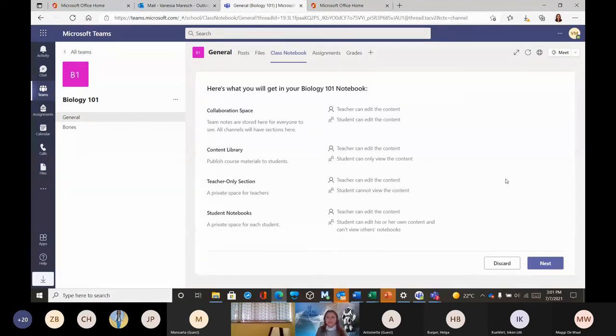And you'll see that you're able to set up who can edit the notebook, who cannot edit the notebook, who can add content. And then there's even a teacher only section and a student notebook. If the student is attending a class and wants to make notes, they get their own notebook that is class specific, where they can make their own notes that no one can see. Okay, so that's really great.